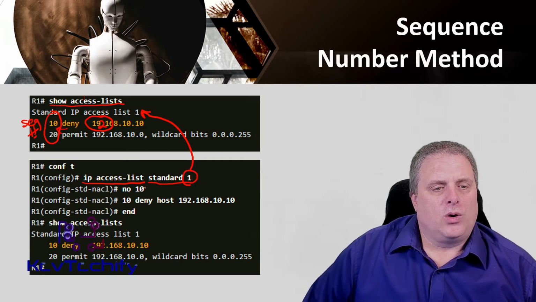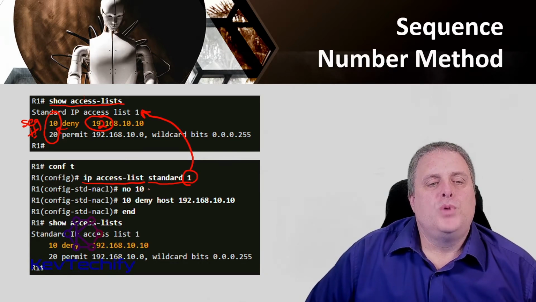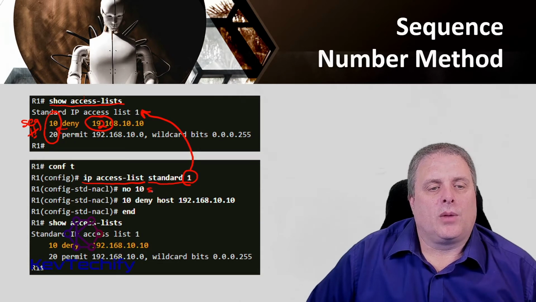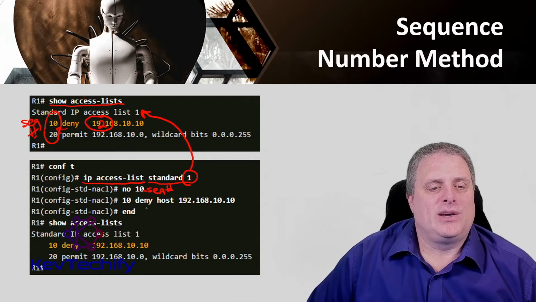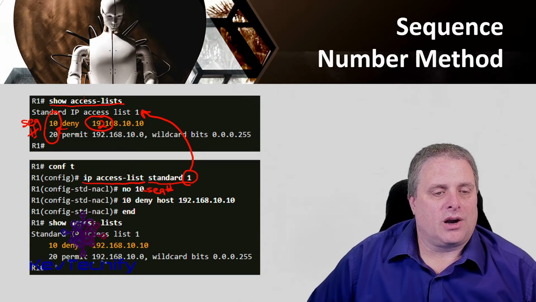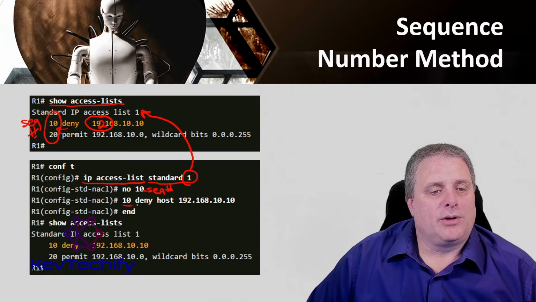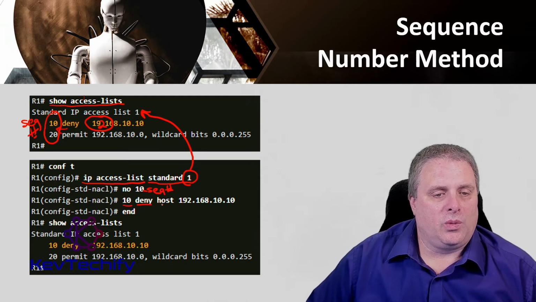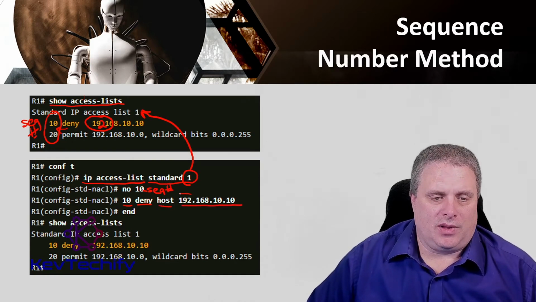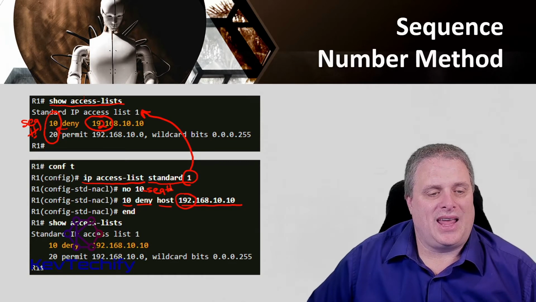We say no 10. And so what we're doing is we're removing sequence number 10. So that was our sequence number right here. So we're removing that. And then we recreate sequence number 10. We start off with the number of the sequence. Is it a permit, deny, or remark? Here we're denying it. And we are doing a host, and we put in the correct IP address this time, and that's where the 192.168 comes in.